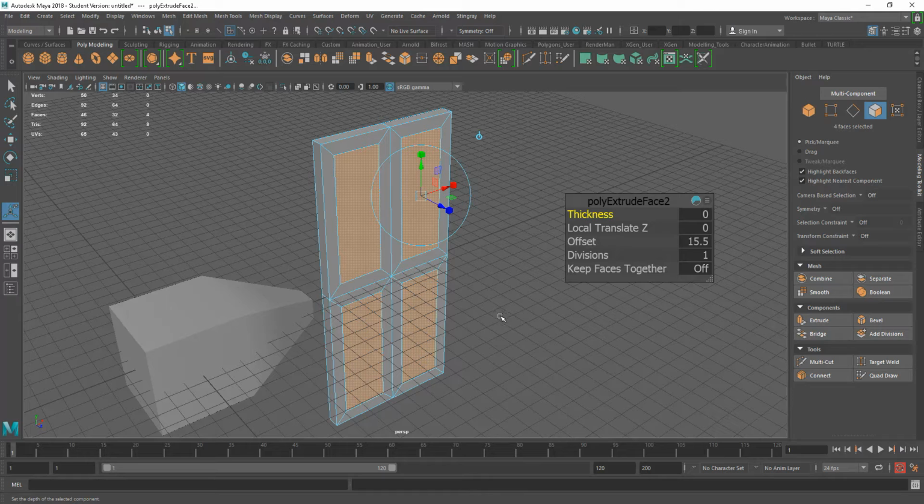We can just do another Control E to bring up a new version of this menu, or I can press G to repeat the last tool. Really handy shortcut. You see it zeroes out those values, and now with the thickness, I could go with the offset as well, and we can start bringing the detail into that. So that's what Keep Faces Together does.